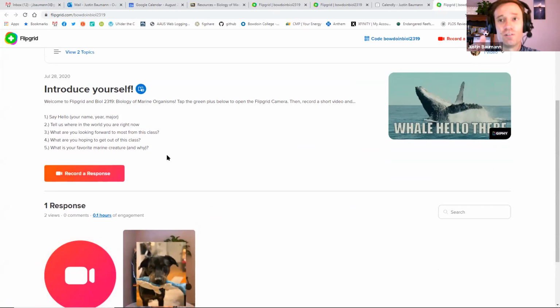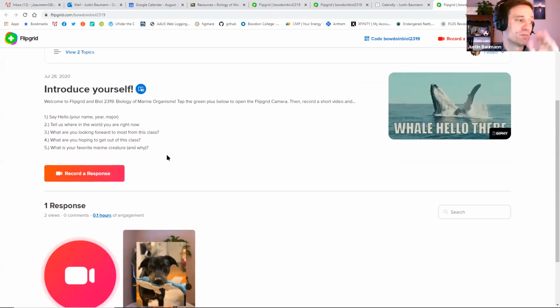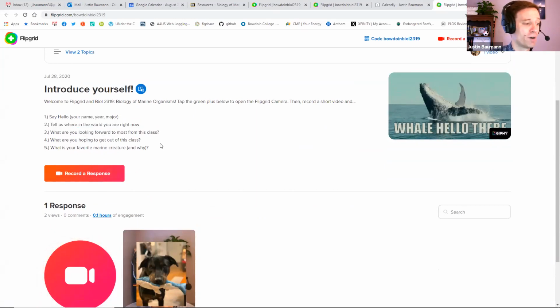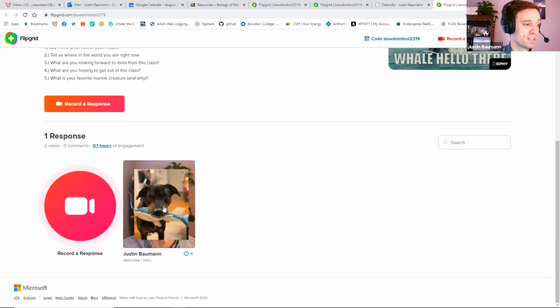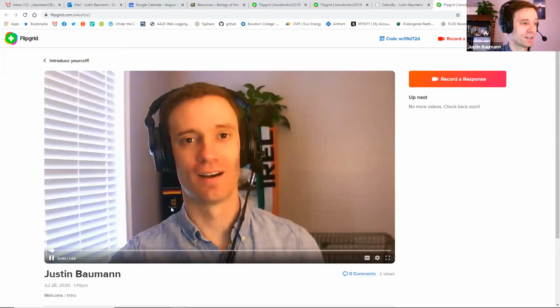So you go to this introduce yourself option and you can record a response, and you can use your phone, you can use your iPad, you can use your computer, and you can record a video if you want. You can put filters on it, you can add stickers, whatever. It's basically Snapchat. You can not have your video on and just record an audio response. Just introduce yourself, say who you are, kind of why you're here. And you can see that I've already got a response. So here's what mine looks like.